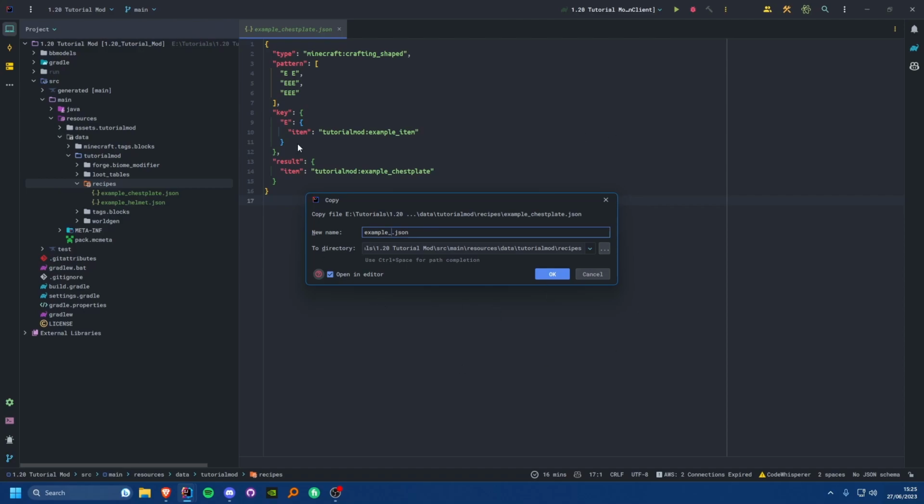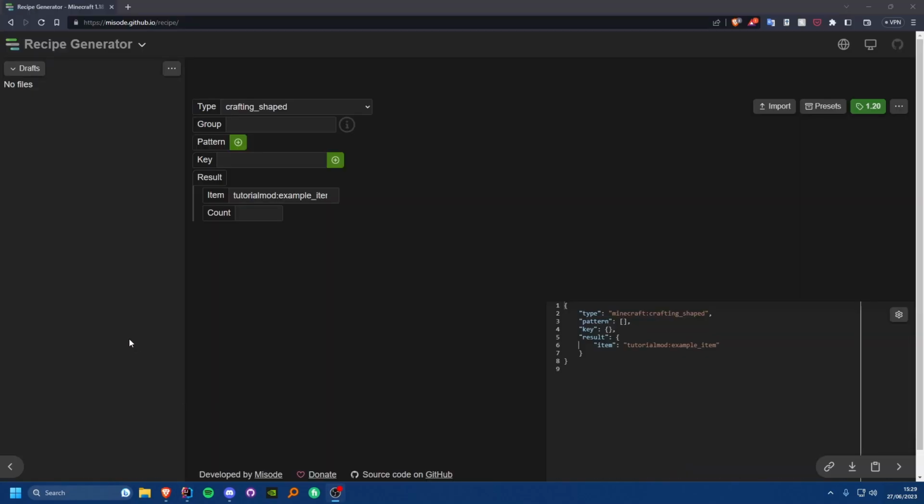I'm going to go ahead and I'm going to do that for all of the armor, all of the tools, and I'll be back with you once I have done those. Okay, so I've done all of those.